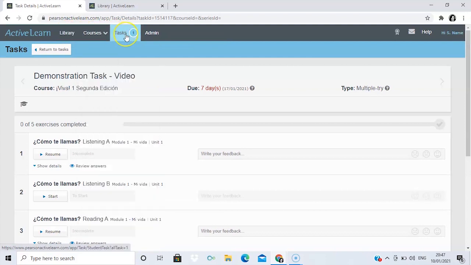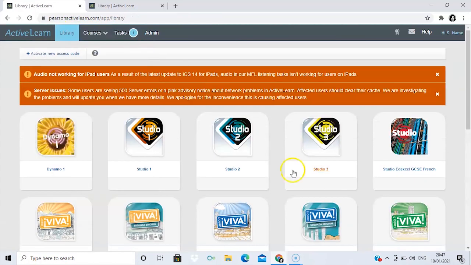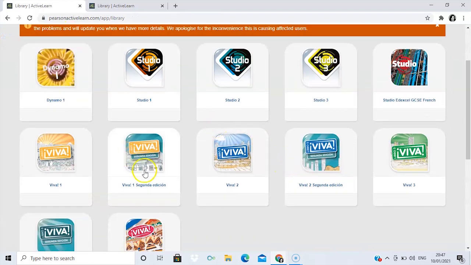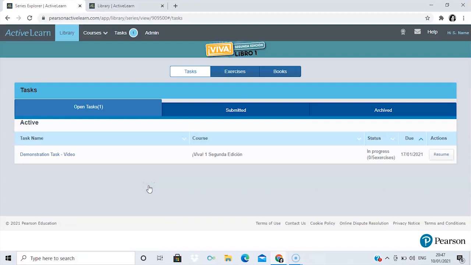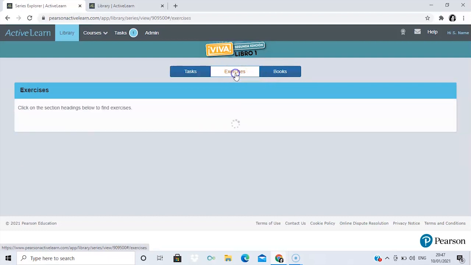The other way that you can use ActiveLearn, okay, so if I go to library, and I click on the book. So we were just using Viva Uno. So I click on the book that I'm using, and I can see the task that I've been given, but I can also go here. Some people might have a subscription to books. At Mayfield, we don't have that subscription, but we can do exercises, extra practice ourselves.